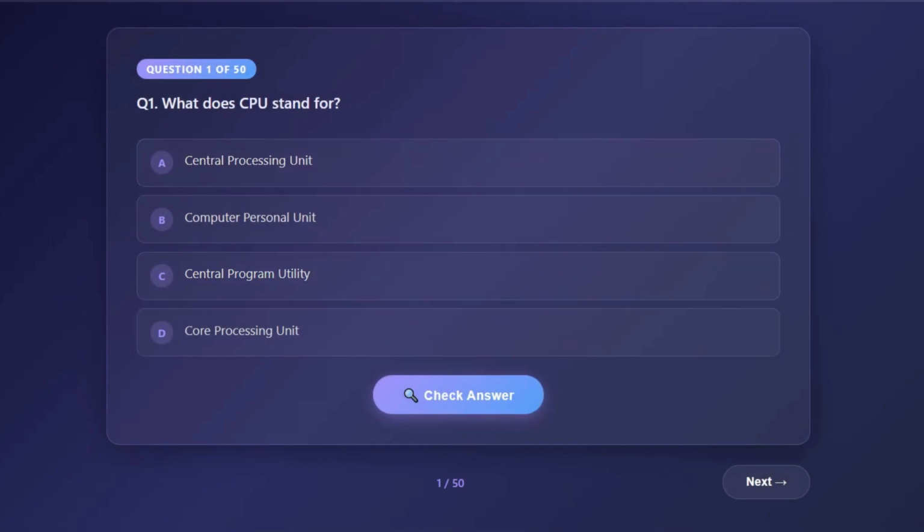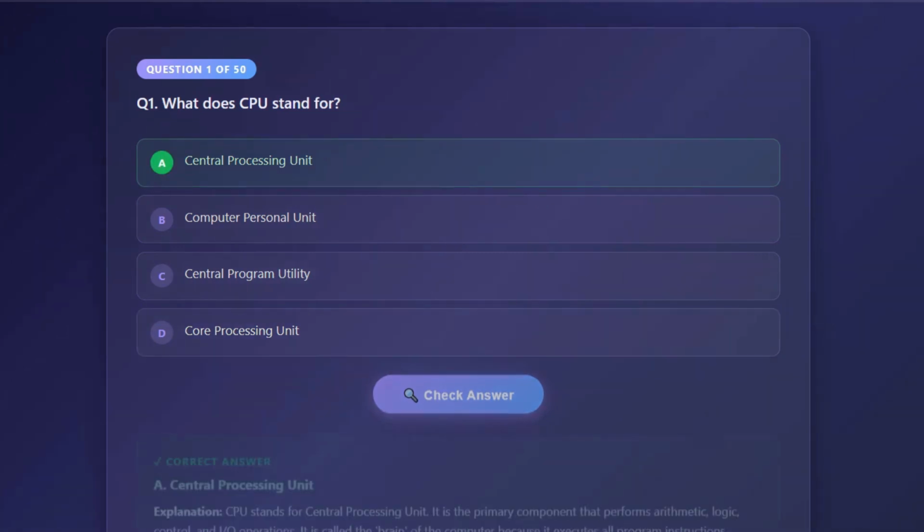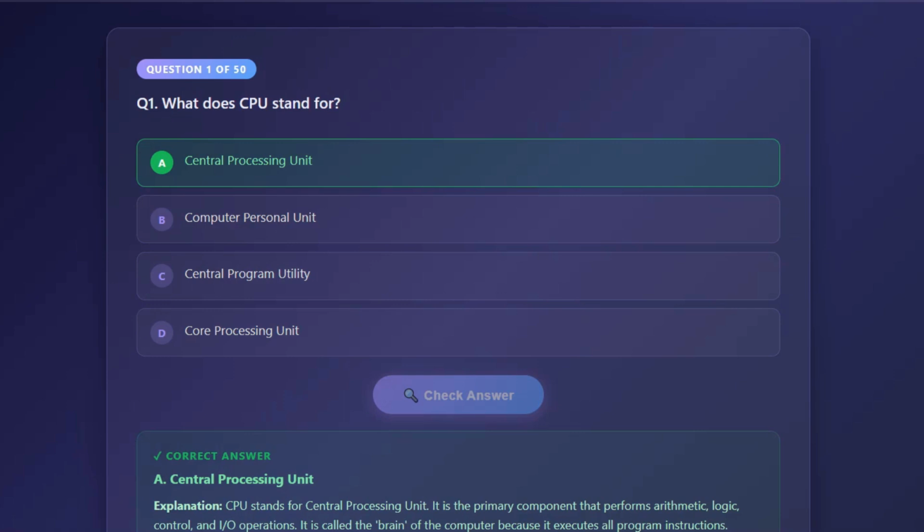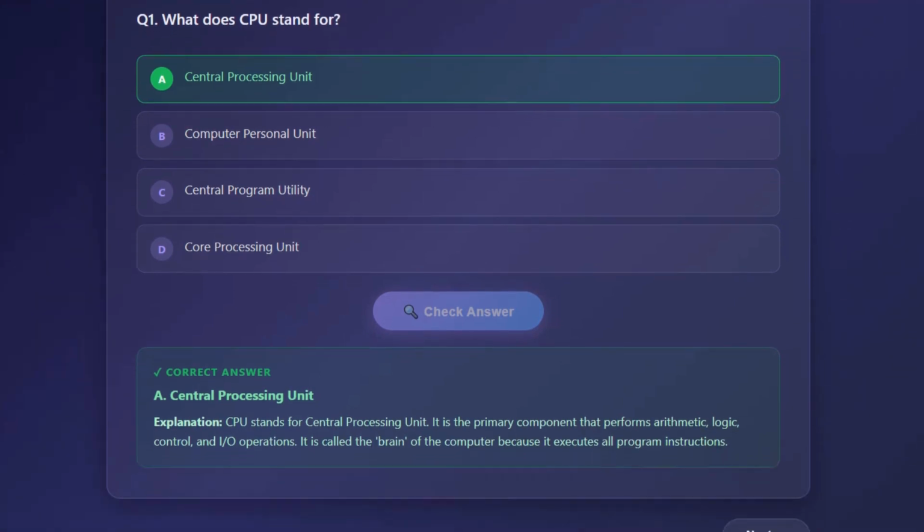What does CPU stand for? Option A, Central Processing Unit. Option B, Computer Personal Unit. Option C, Central Program Utility. Option D, Core Processing Unit. The correct answer would be Central Processing Unit. CPU stands for Central Processing Unit.